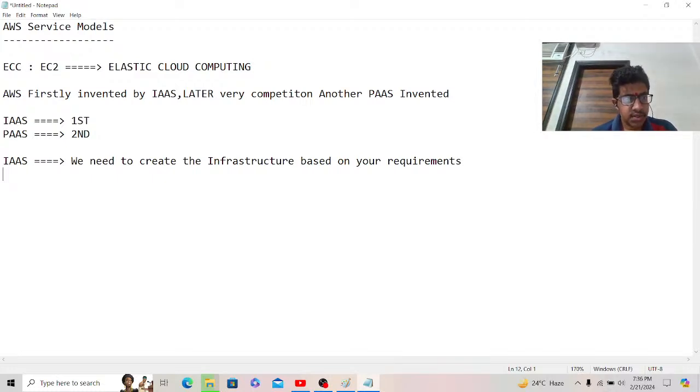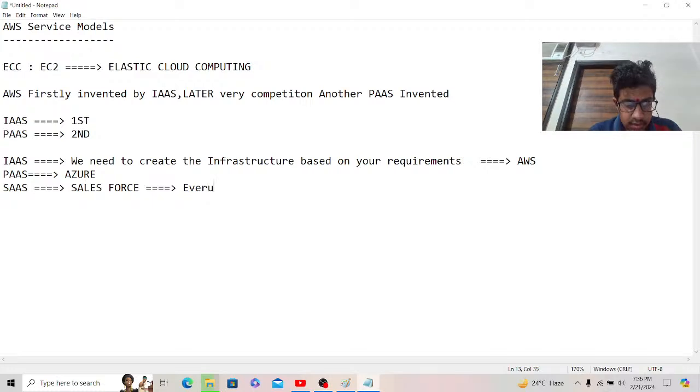Okay. Suppose in earlier platform as a service is Azure. AWS invented it, and software as a service was invented by Salesforce. Here everything is maintained by the provider.